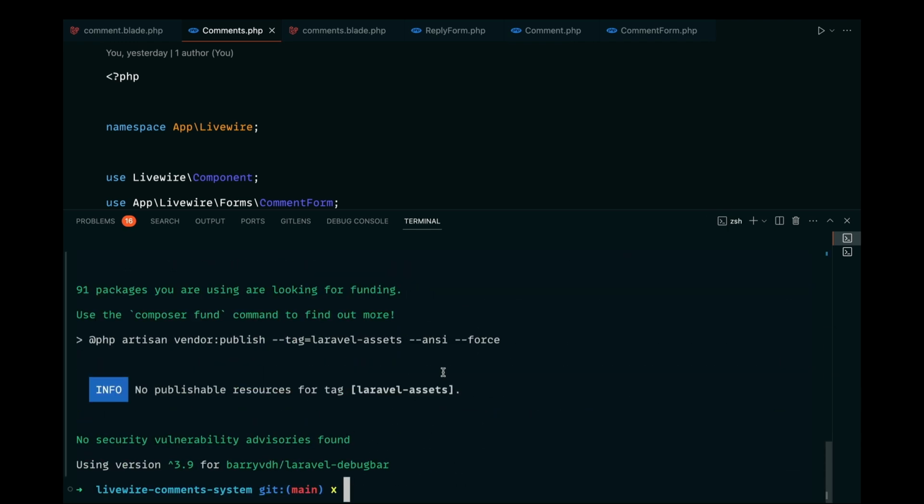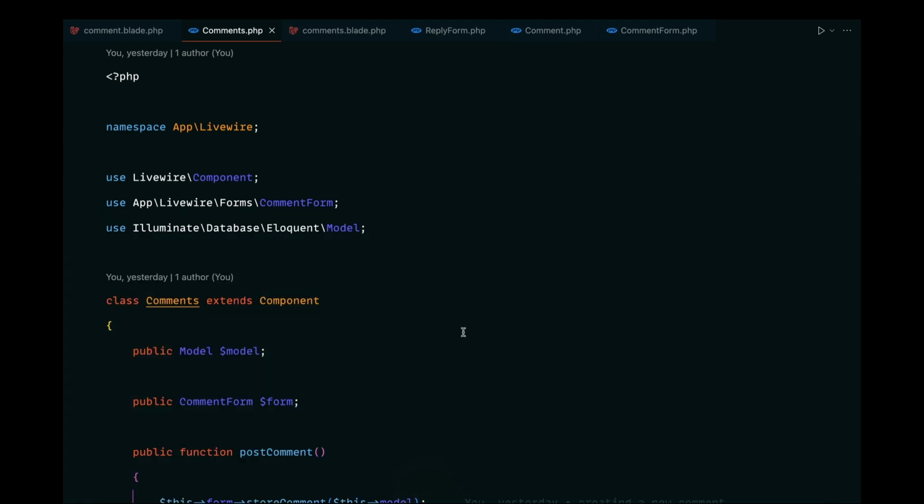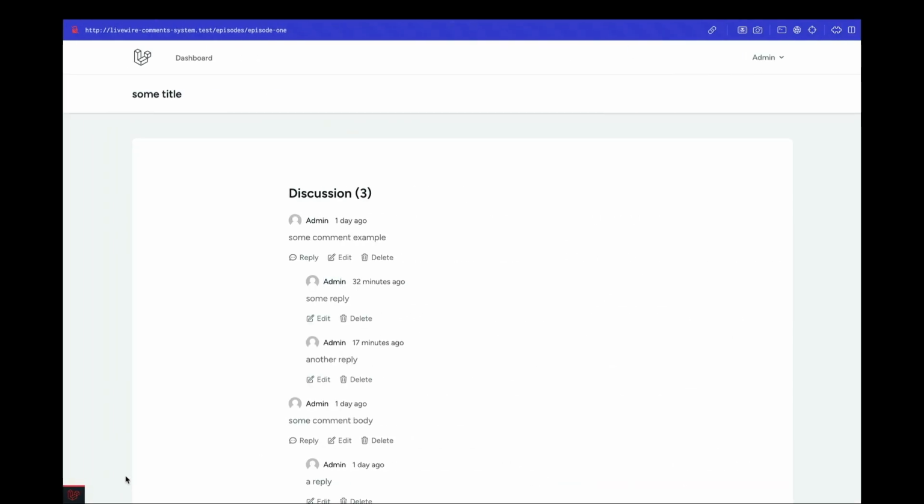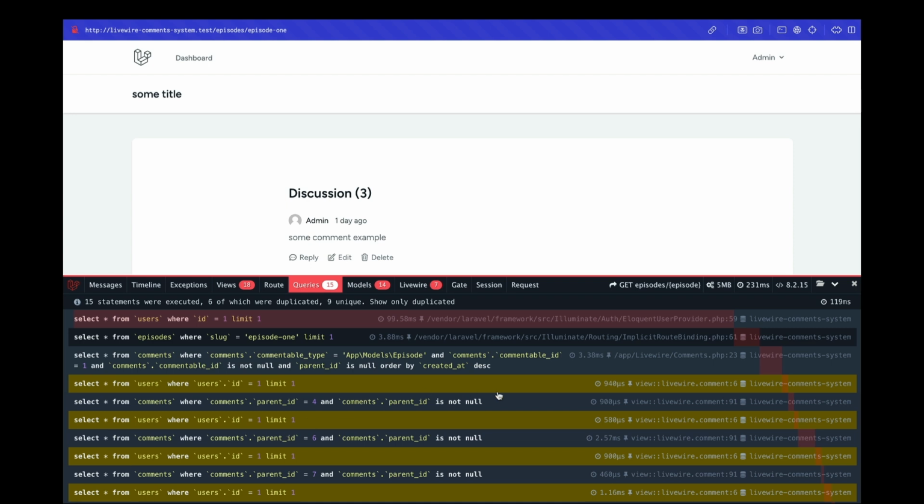Okay, the package has been installed. Let's reload, and we should see this icon at the bottom. If we click on it, then on our queries tab, as you can see, currently we are executing 15 queries, of which 6 are duplicated. If I reload again, this is the result: 6 of which are duplicated and 9 are unique.